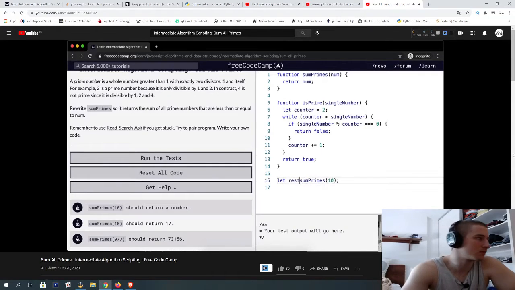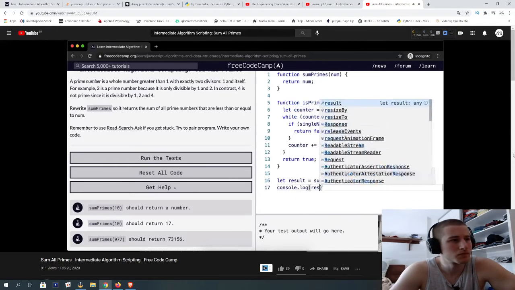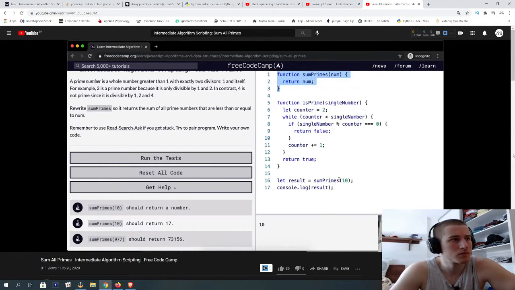Let's make this the result, and then the sum of primes, and then we can console.log the result. What I'm doing here is just running the result of us calling this function on the number 10. So right now it's just returning 10, which is incorrect. So what do we do here?